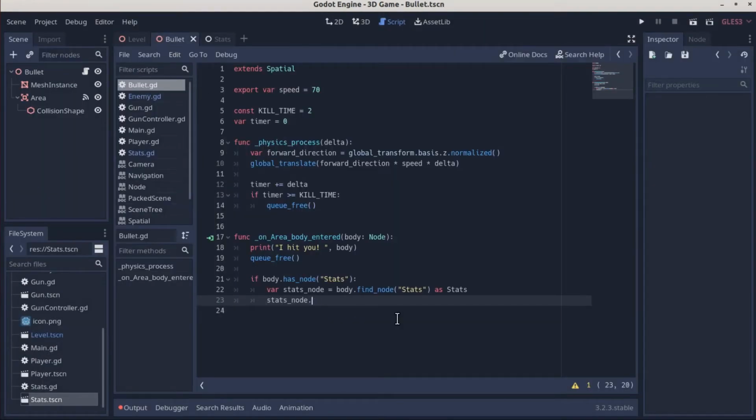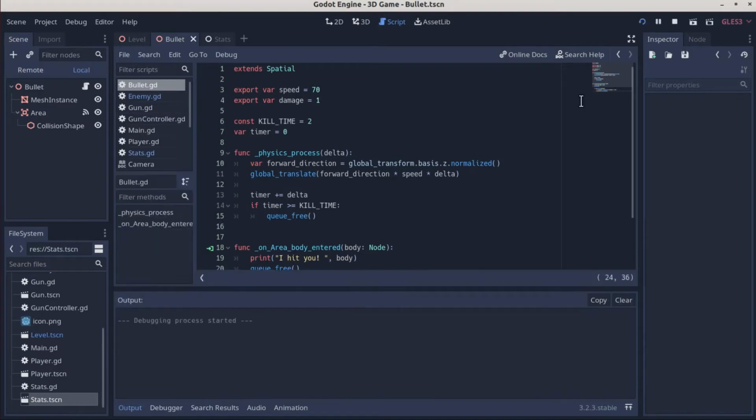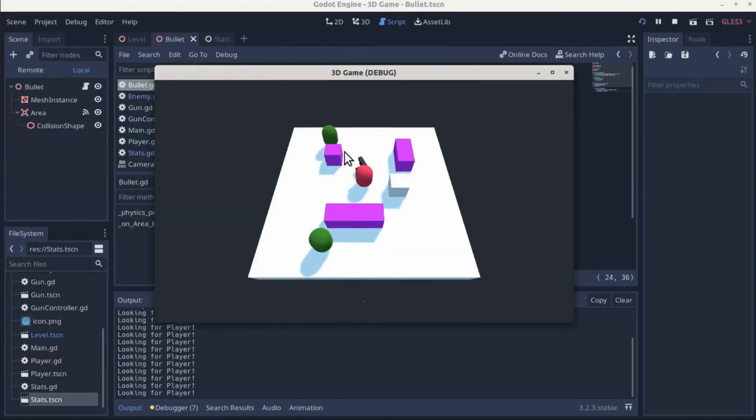Okay, so the stats node dot take hit, and we want to give it some damage. Does this bullet have damage? No, so we should probably create a new exported variable called damage. By default we'll set it to 1, and then we will tell the body's stats node that it's going to take a hit for that much damage. So let's see what happens here when I shoot this. Okay, they are taking hits.